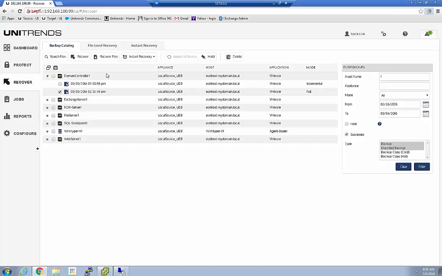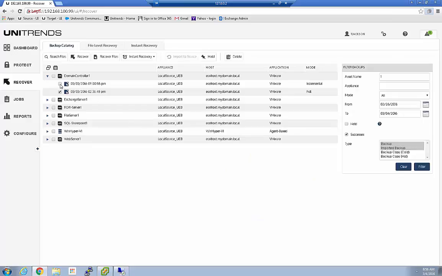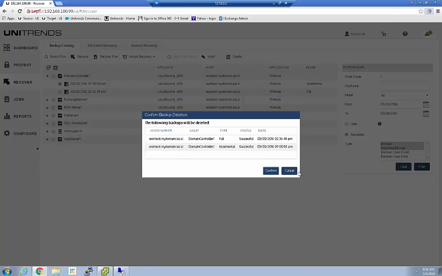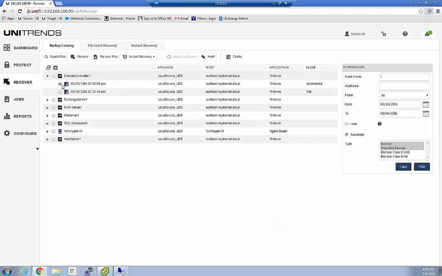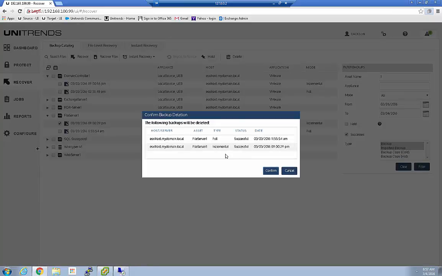If I take this full, it takes that incremental with it as well too. Okay, you can see that whole chain. Just be aware of that. You can see that is going to delete both of those, even if I only highlight the incremental here. It's going to delete that whole chain. Same thing here. Deletes both. Okay, be aware of that.